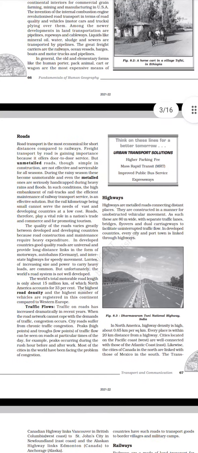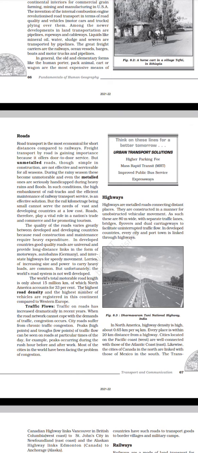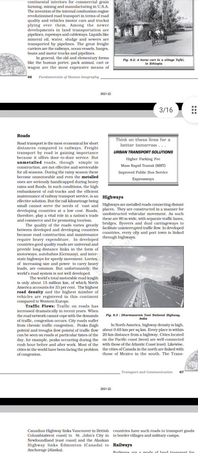Think on these lines for a better tomorrow. Urban transport solutions: higher parking fee, mass rapid transit (MRT), improved public bus service, expressways, highways. Take a look at figure 8.3, Dharmavaram Tuni National Highway, India.